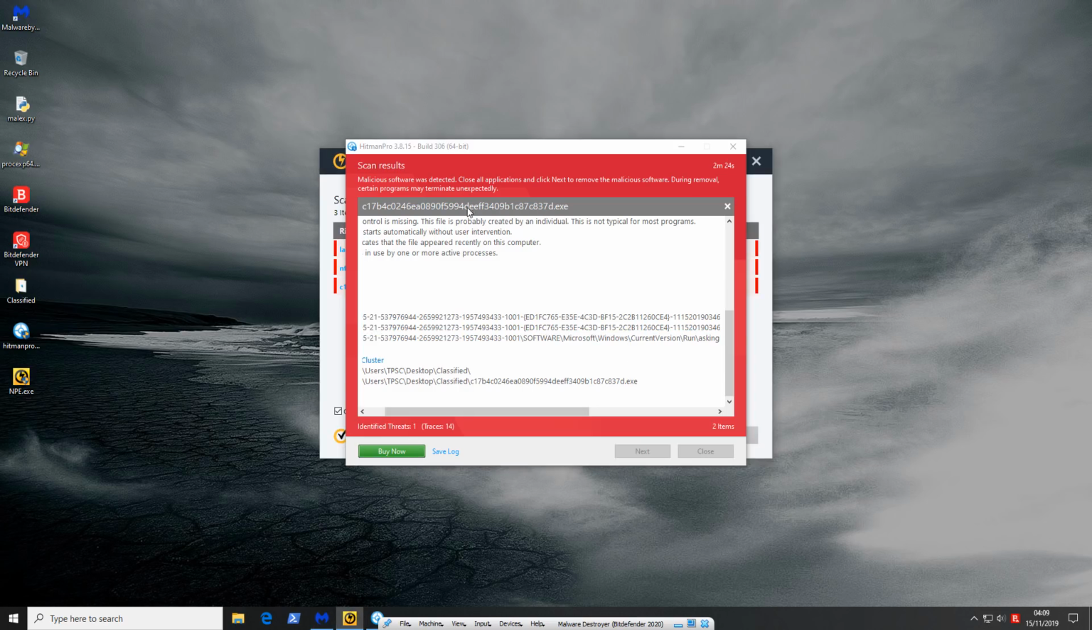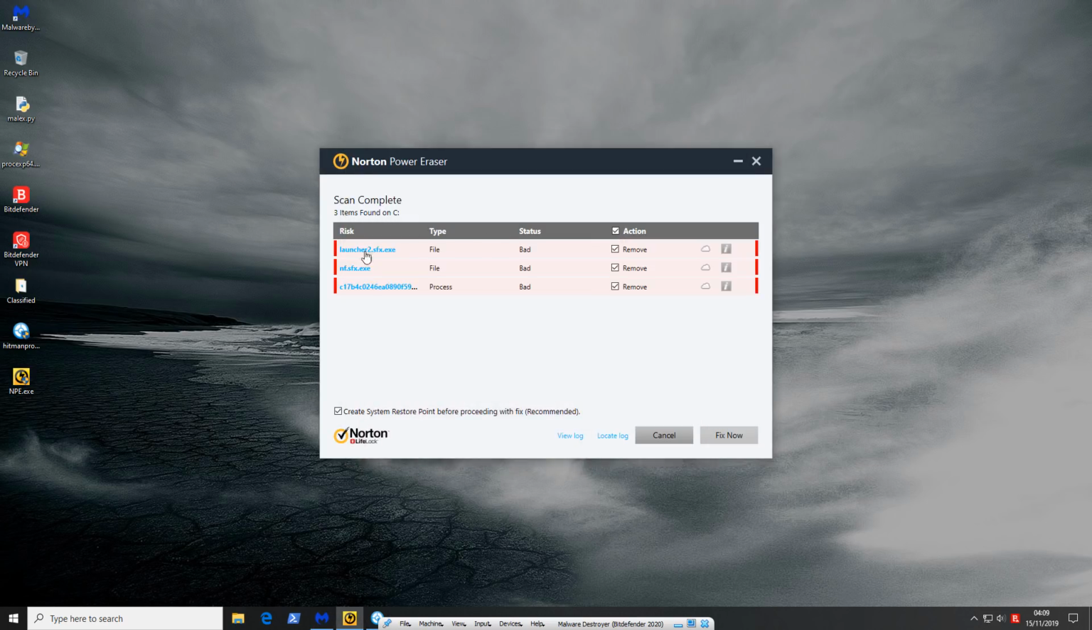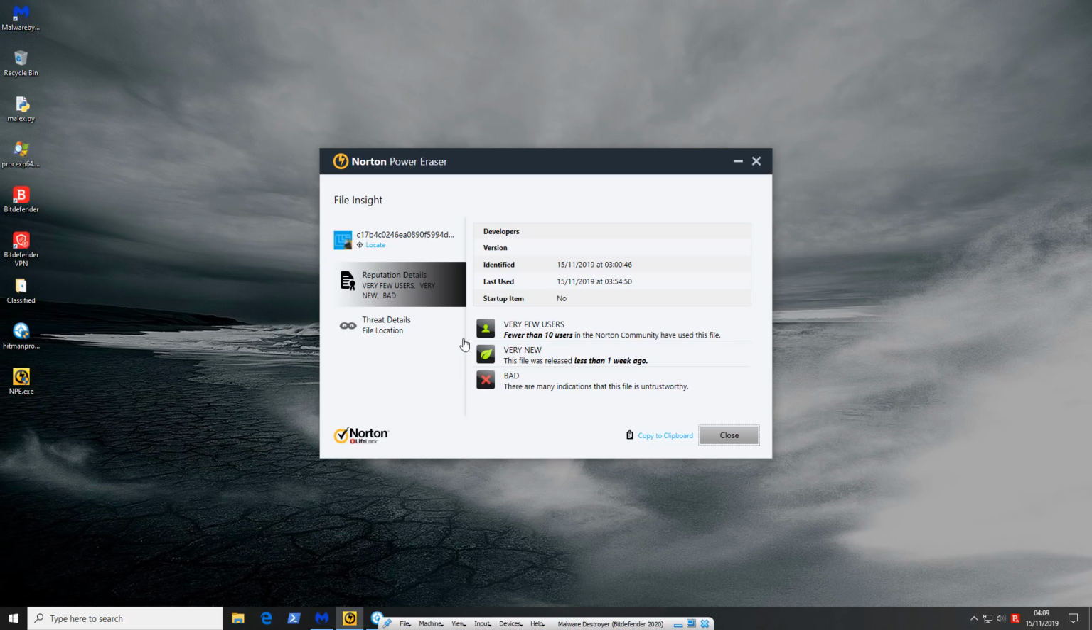Now, if we look at Norton Power Eraser, we've got the same detection. So this is a process, data's bad. It's very new with very few users. Funnily enough, it says it's not a startup item, but I'm quite sure it is.